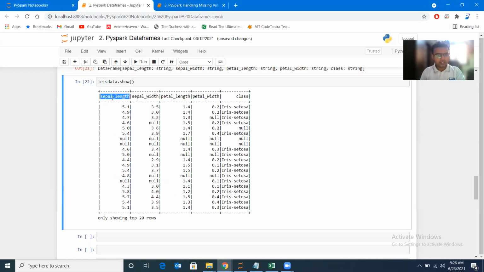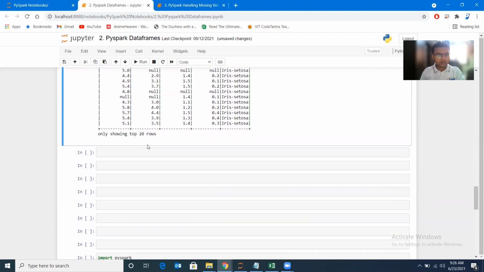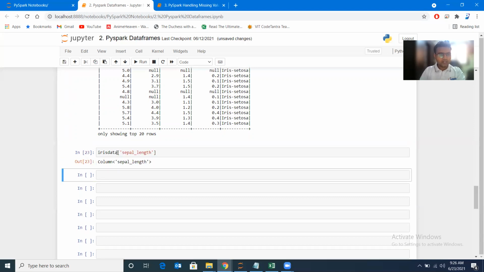So let me take this, sepal length. If I want to know the class of this, I can just type iris data, and in the bracket write that particular column name. Here you can see it is of type column. If I put type and execute it, you can see that this is pyspark.sql.column.Column. So the data type is column here.